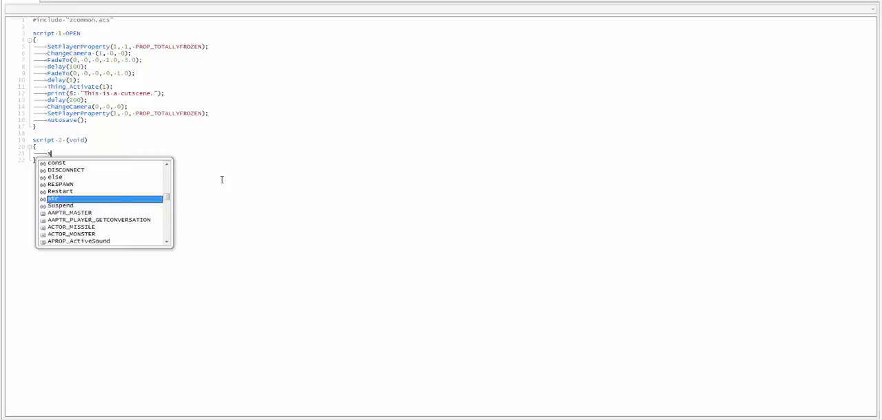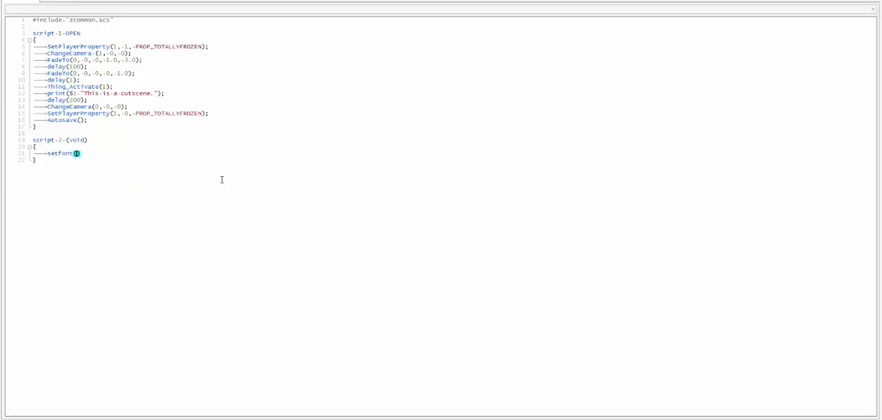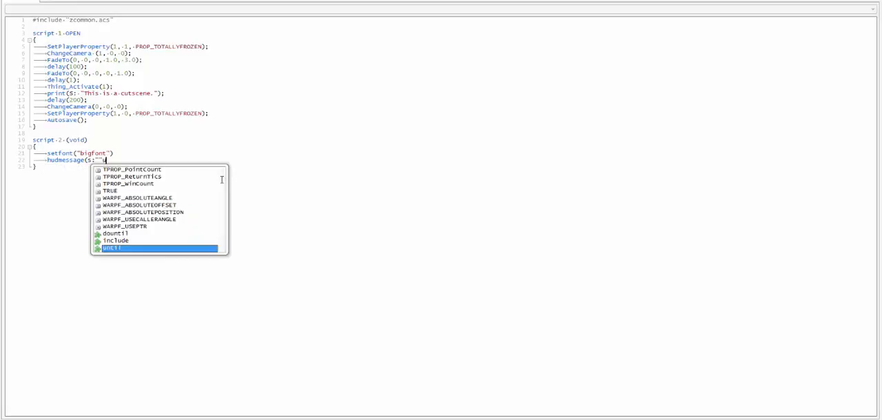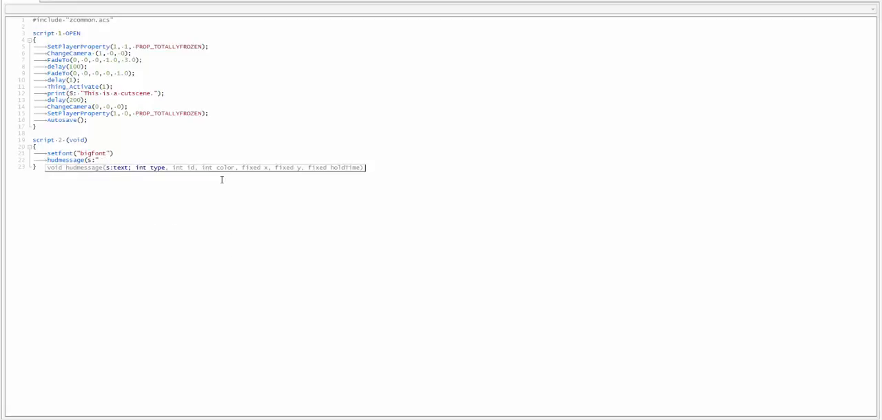What you want to do, and this bit is optional, you could do this as a print, but we're going to do a hud message here to alert the player. You don't even need to have this, it just alerts the player that they've skipped the cutscene. So set font and then hud message, and then not in double brackets, in single brackets, just do a quick print command: "Cutscene skipped." Now you put a semicolon here, just enter.